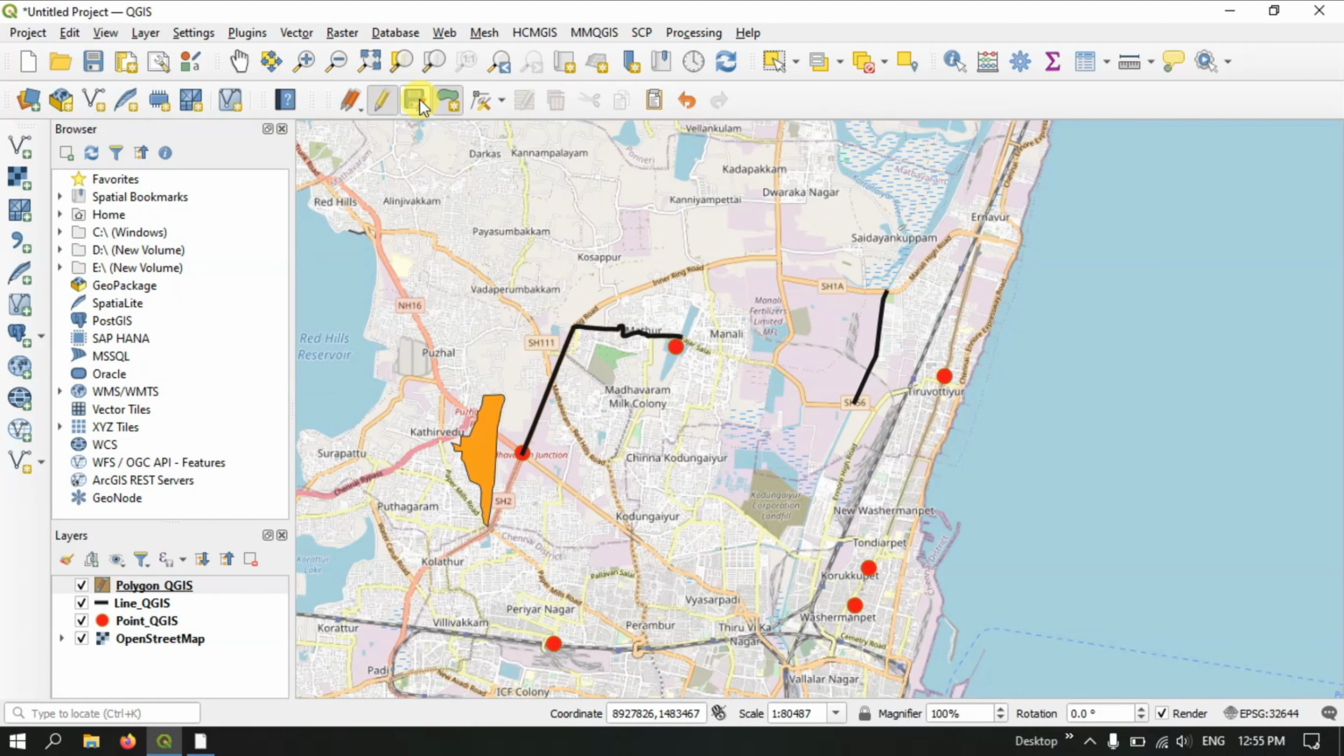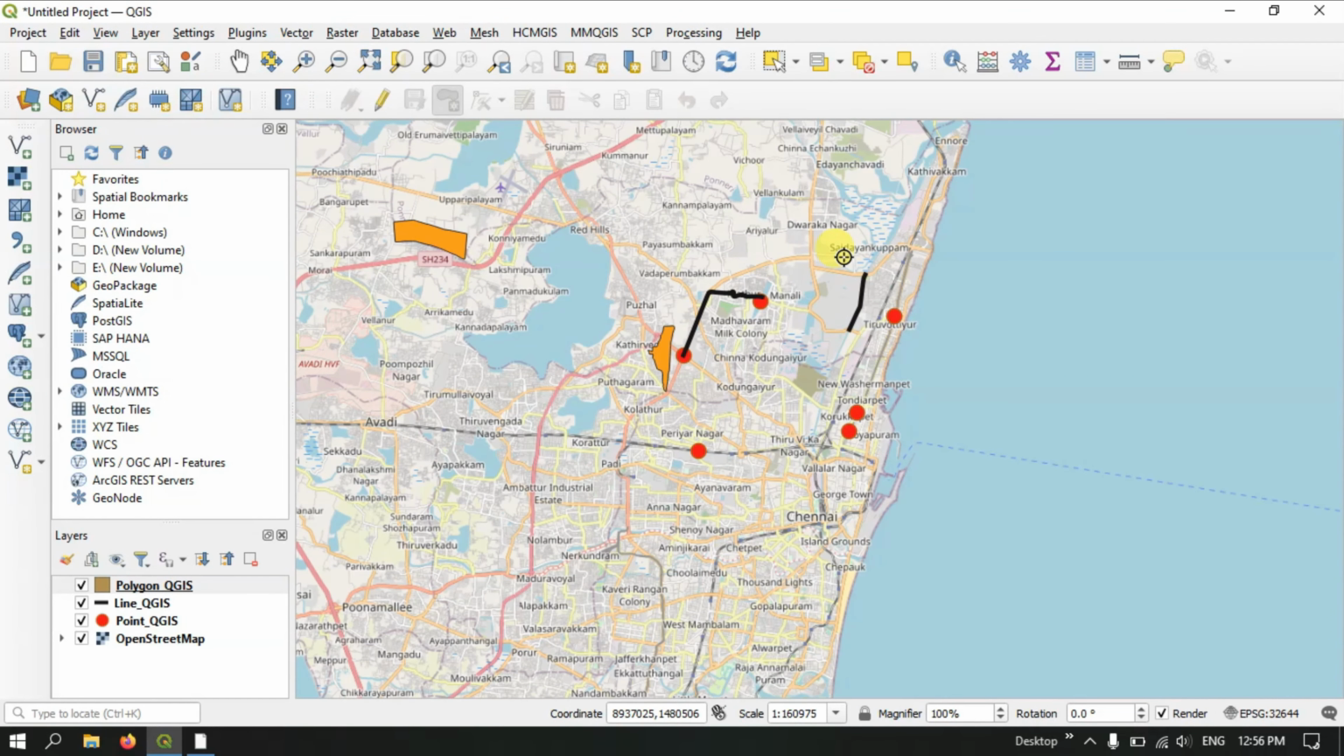So finally, we need to hit the button save layer edits so that the layer will be saved, and hit the button toggle editing. So we have successfully digitized the polygon data in QGIS.